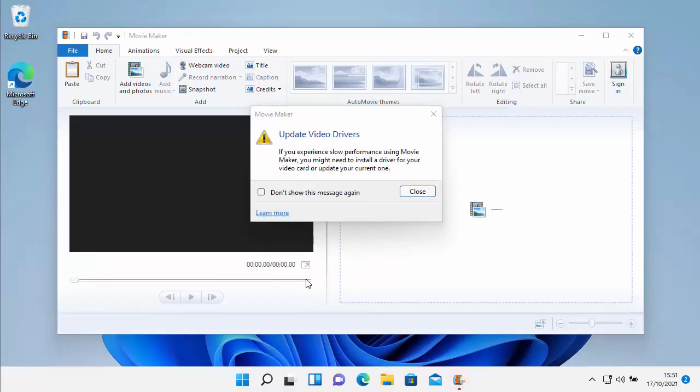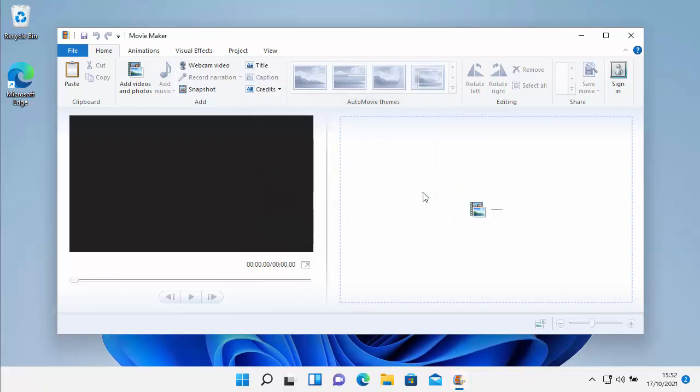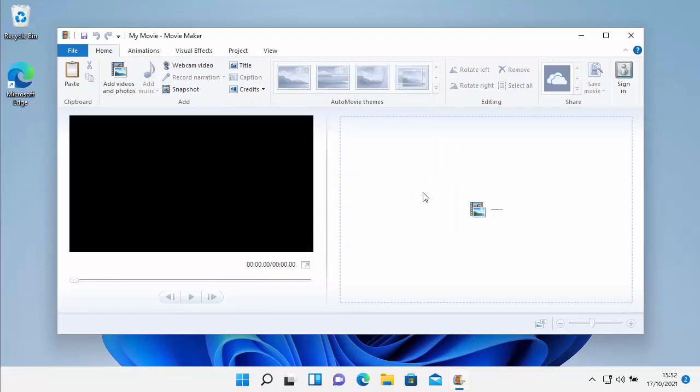It says here on mine, if you experience slow performance using Movie Maker, you might need to install a driver for your video card or update your current one. I'm just going to click Don't show this message again, and click Close there. You might not get this message, on some systems you might though. So there you go, that guide showed you how to install Movie Maker from Windows 7 into Windows 11 so that you can use it instead of the one that comes with the Photos app.